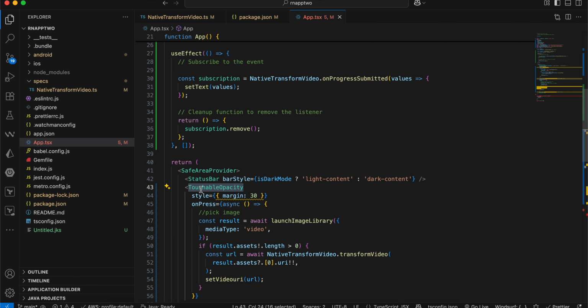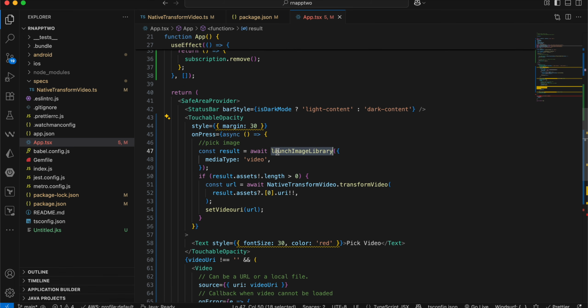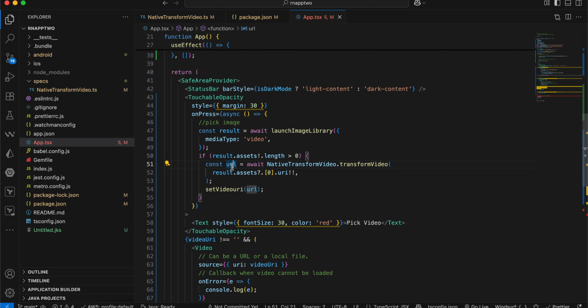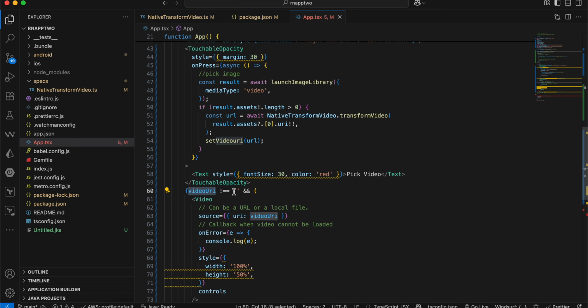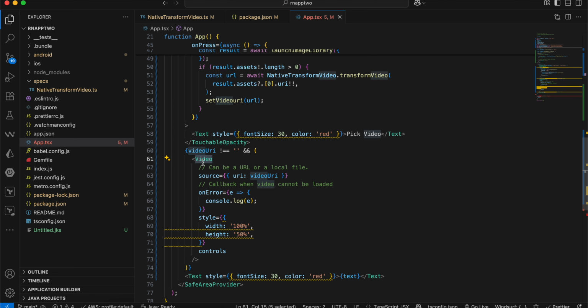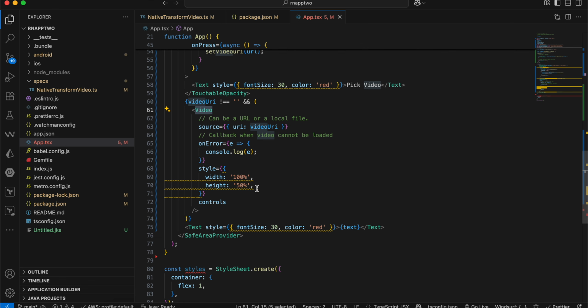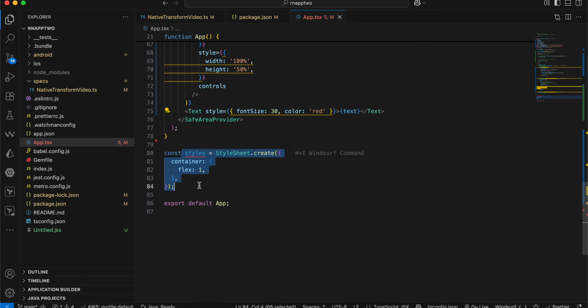Then here we have one button for picking the video. Here you can see we just do launchImageLibrary, media type is of type video, and once we have the video URL we just pass it to the transformVideo method, and whatever URL or final output you get we just assign it to setVideoUri. If videoUri is not equal to empty, we display the video with the help of this Video element. And this particular Text element is used for displaying the progress of how much the video has finished transforming. And styles I'm not really using because I'm using inline styles.